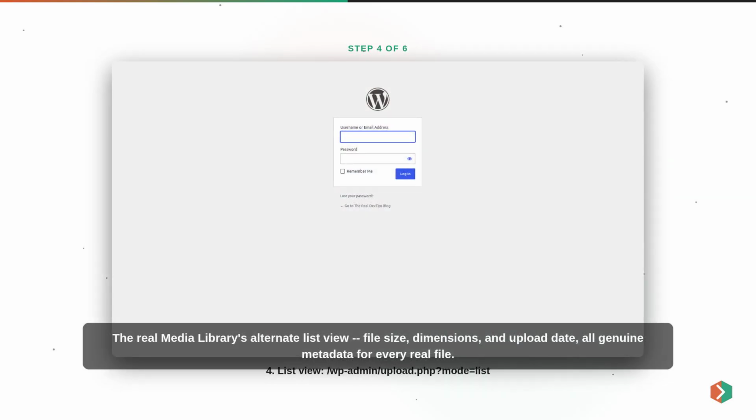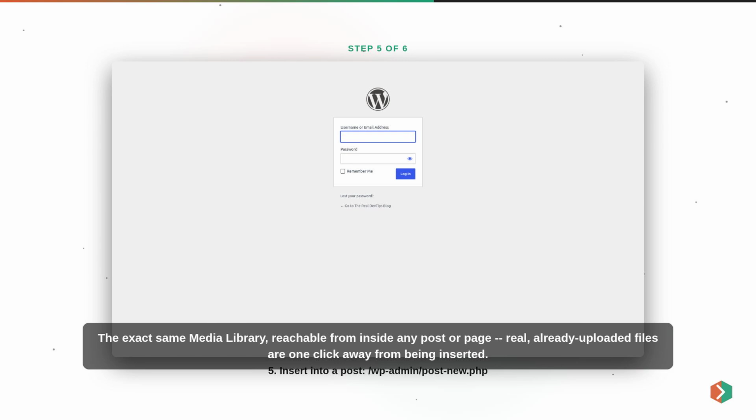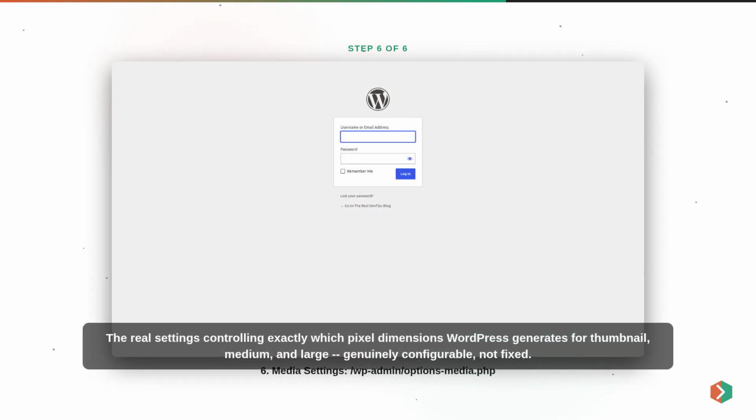The media library's alternate list view shows file size, dimensions, and upload date, all metadata for every file. The exact same media library is reachable from inside any post or page, and already uploaded files are one click away from being inserted. The settings controlling exactly which pixel dimensions WordPress generates for thumbnail, medium, and large, are configurable, not fixed.